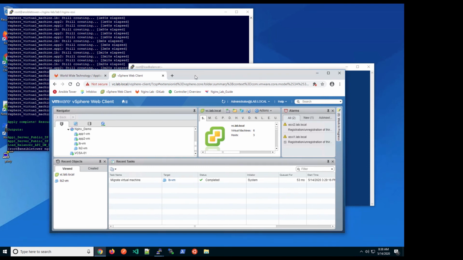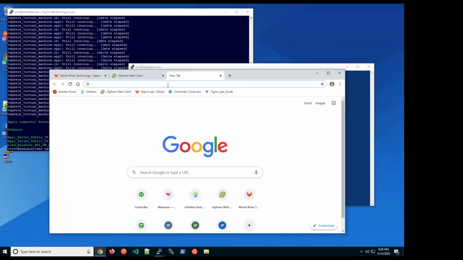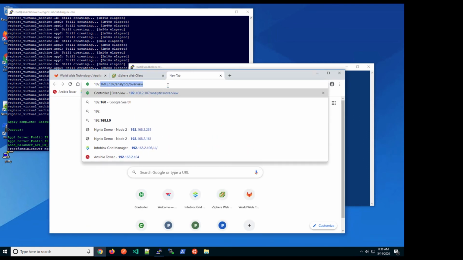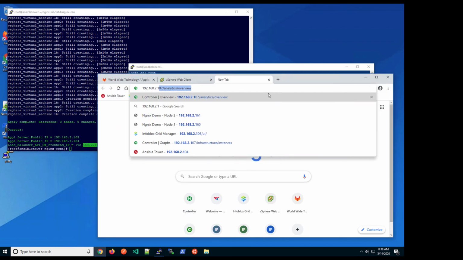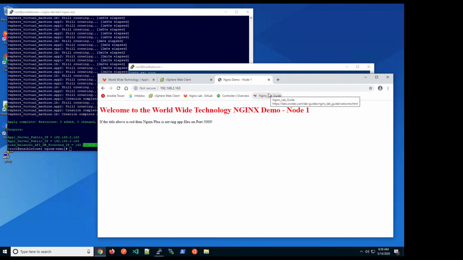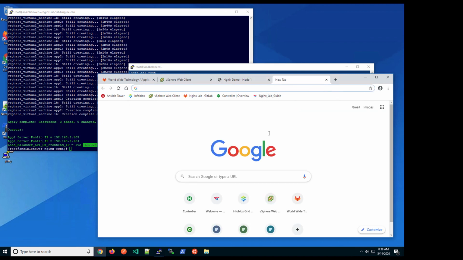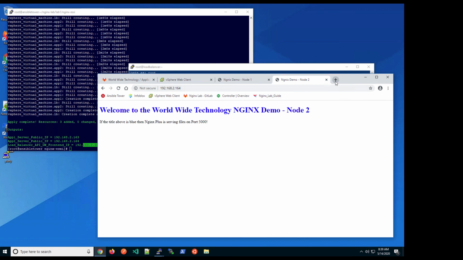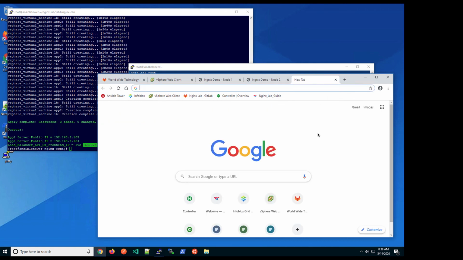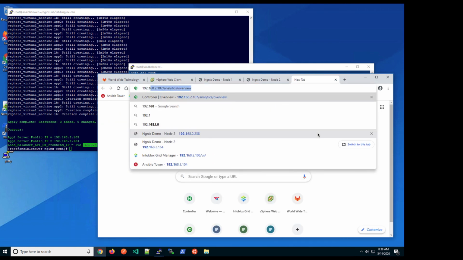Next, we're going to navigate via the browser to the first application server, which will just render a welcome page. Next, we'll navigate to the second, and that'll render a page. And third, we'll navigate to the front end of the load balancer.